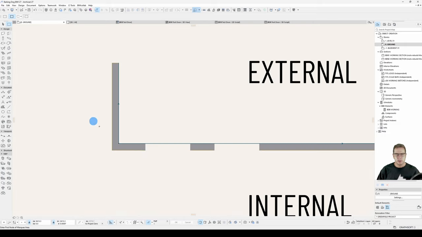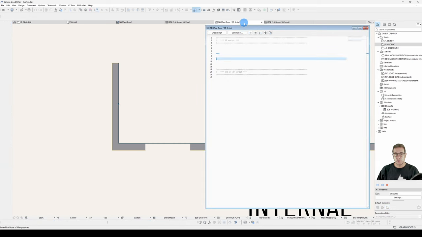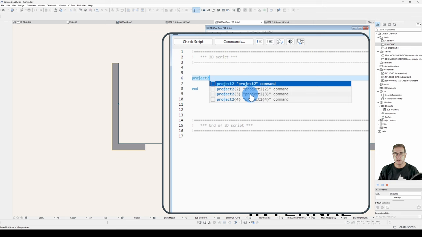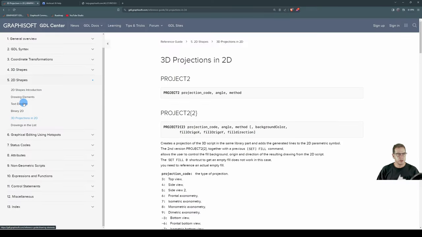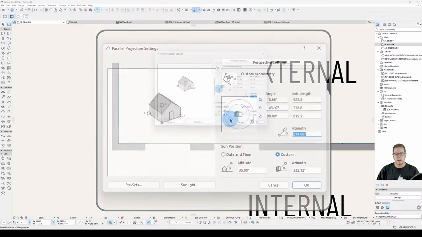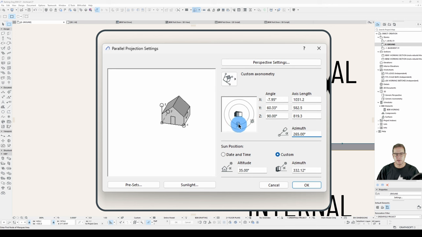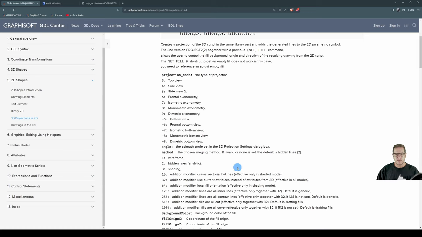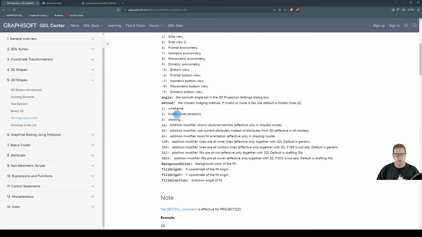Good. So it'd be nice to be able to see this in 2D as well, wouldn't it? Now, with our typical objects, what we do is we add in our project2 statement, don't we? Project2, and what is our syntax for that? Under 2D shapes, 3D projections in 2D, we have our projection code, angle, and method. So normally our projection code is 3 for top view. Angle is normally as if you're sitting at a drafting table, right? Looking at your plan, so it's 270. And the method is hidden lines, 2.